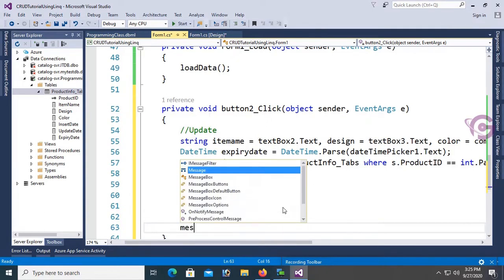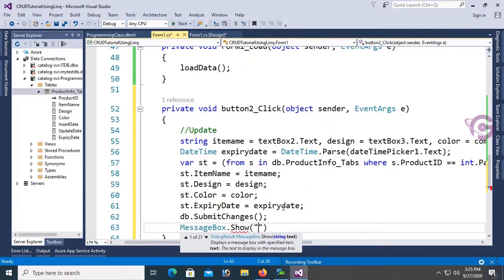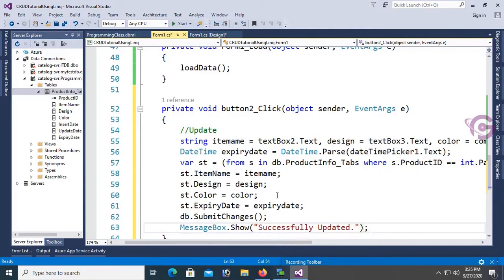Without db.SubmitChanges you cannot get the result. It will not execute. Finally it will display the message box.show successfully updated. Now debug.